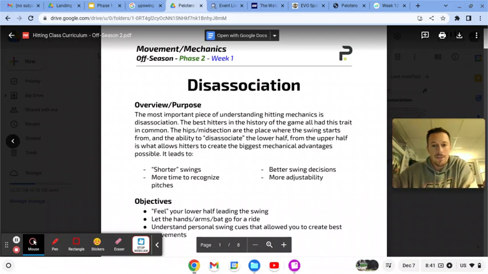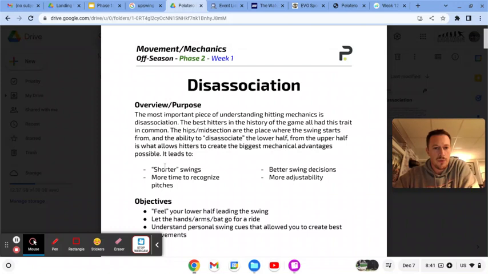And I'm taking the last one, more adjustability, in with the other part of having more time to recognize. That can run a little synonymous, having more time to recognize pitches and adjustability. And this one section right here where it reads, the hip/midsection are the place where the swings start from, and the ability to disassociate the lower half from the upper half, it's what allows hitters to create these big mechanical advantages.